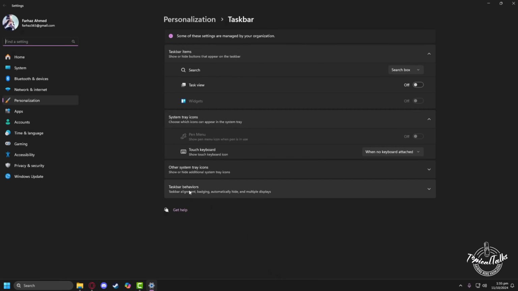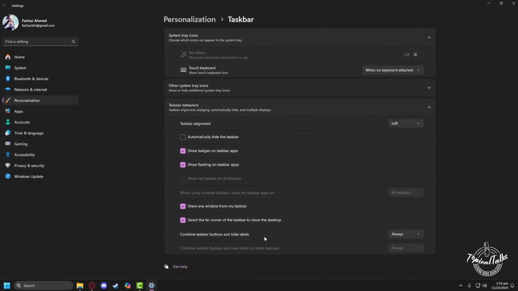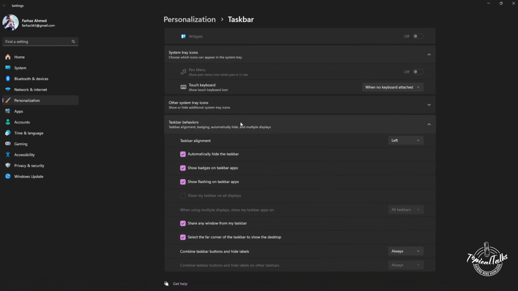From here go to taskbar behavior. From here select the automatically hide the taskbar check to be checked. After that close the window.